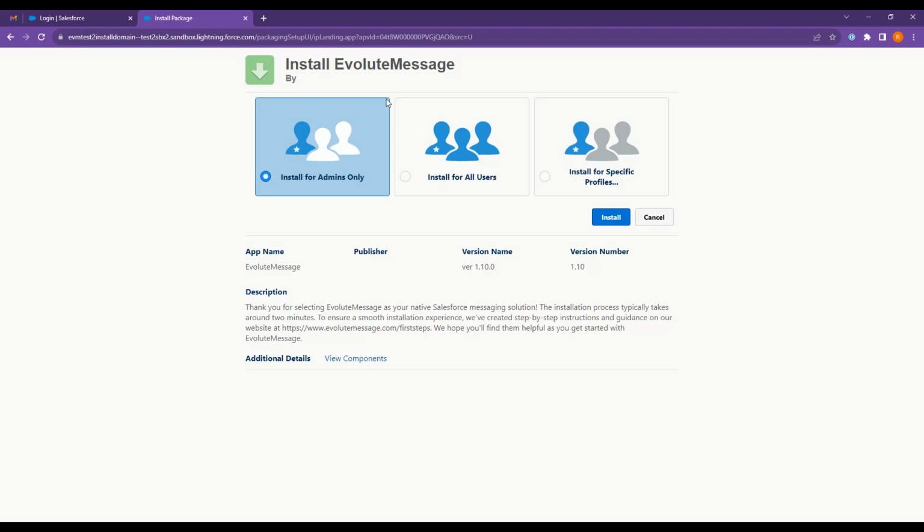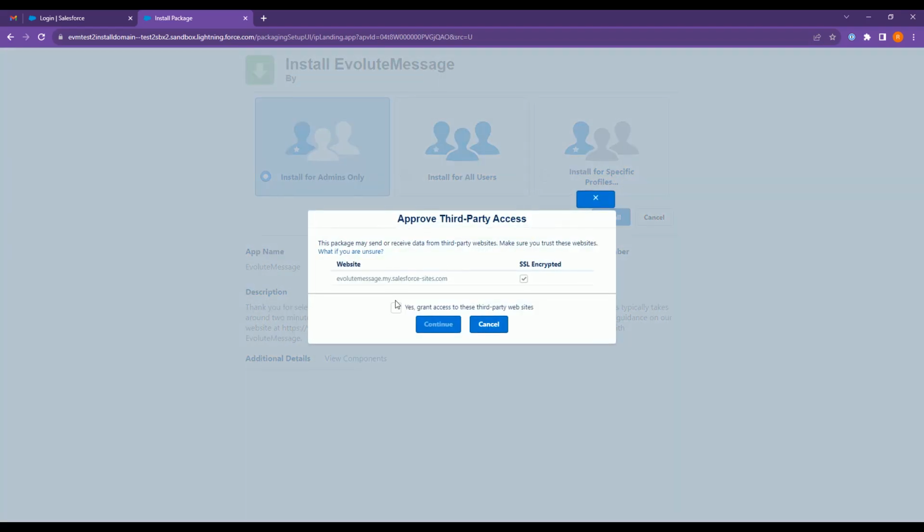So now Salesforce basically asks me which user should have the permission for the app in the beginning. I will leave just for the admins for now, but you can choose any of these if you want. So I will click here install.